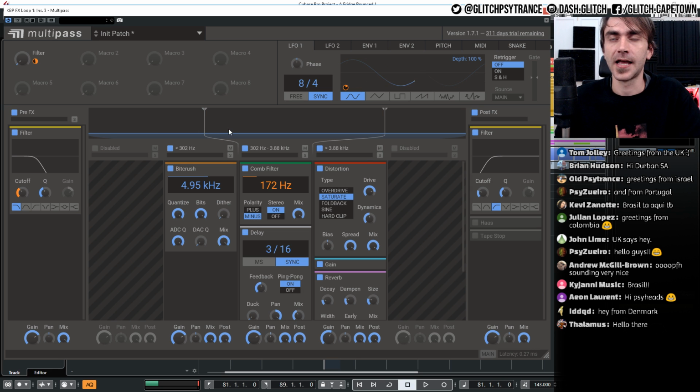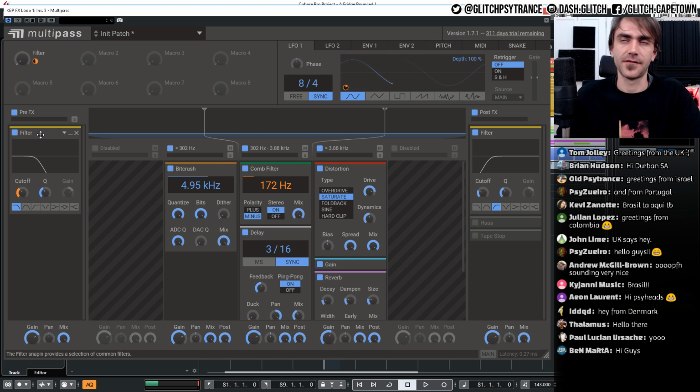This is particularly cool for creating those kick bass breaks that I'm sure we all know in Psytrance. One of the really cool things about this is it's got LFOs, envelopes, all sorts of stuff built in, as well as the ability to apply pre and post effects. So you can get such a wide variety of stuff just out of this plugin itself.